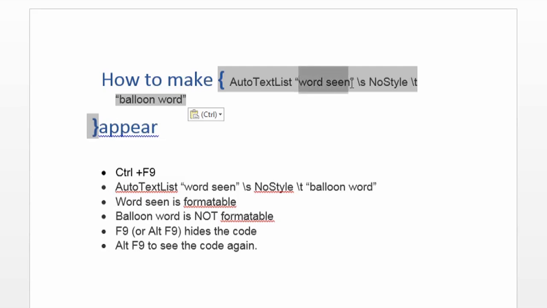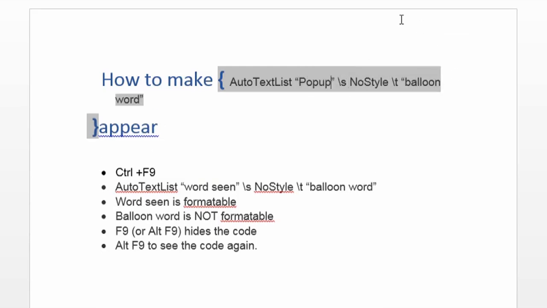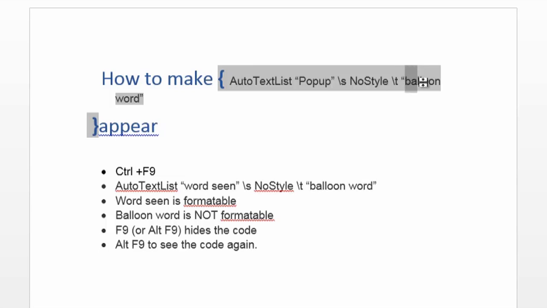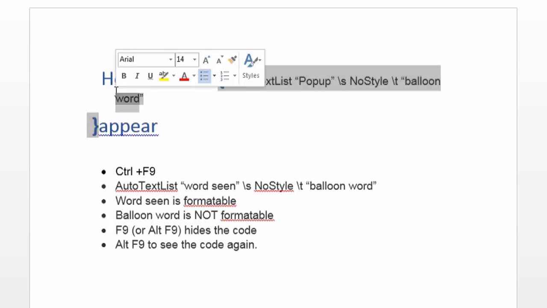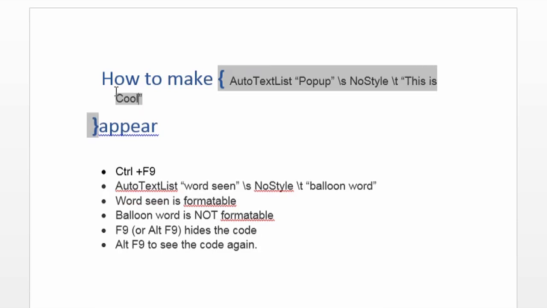Now, where you see word scene, that's where I'm gonna type the word pop-up. And the word balloon word is going to be changed to what I want it to say in the pop-up. So we'll write, this is cool. And then I do want a space before appear.